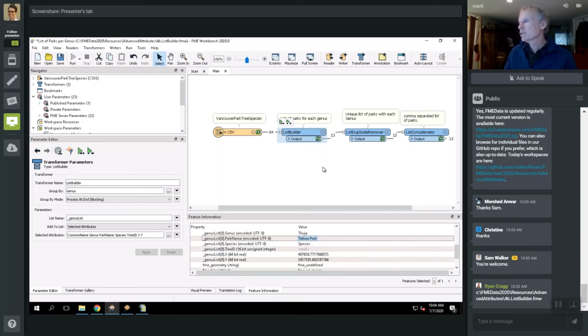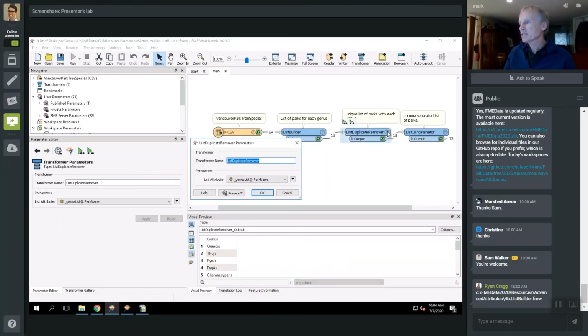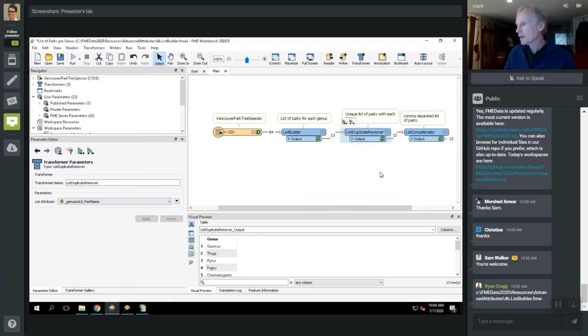So there's a couple of other good list manipulation transformers here. Say we just want to find the parks that have a maple tree in them, then we don't need to know if there's multiple maple trees. We don't really need to know that. So there's the list duplicate remover. Again, we could just thin the list down so that a new list is created that only has that particular park in it.